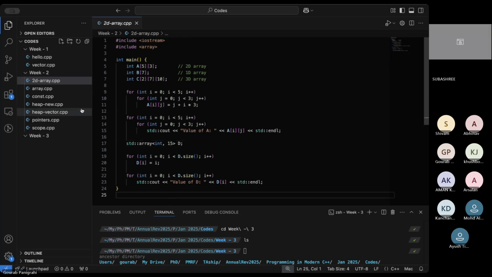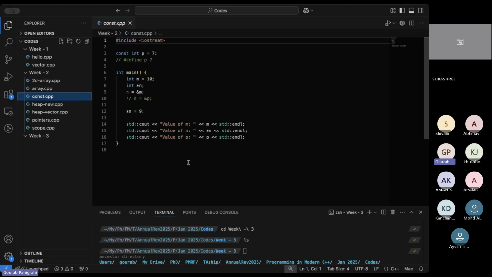Next, we saw const. Const is a qualifier where, if you define it for some value, integer or double or anything, that variable cannot be changed later in the program. To illustrate that, I took various examples with addresses and pointers.